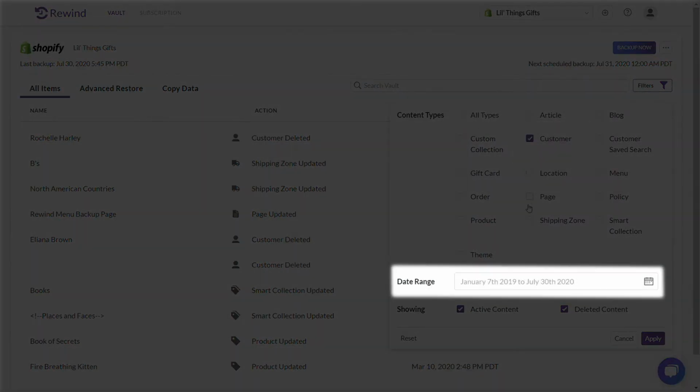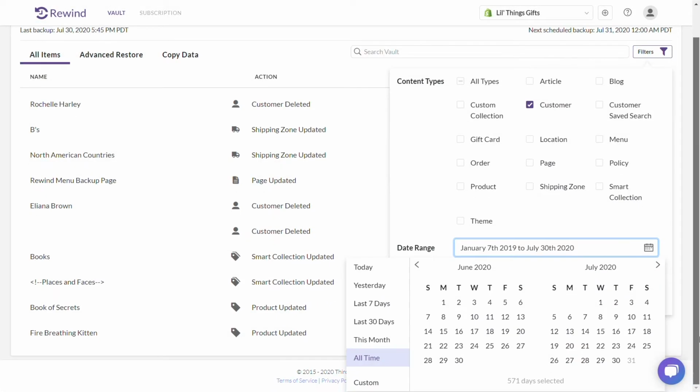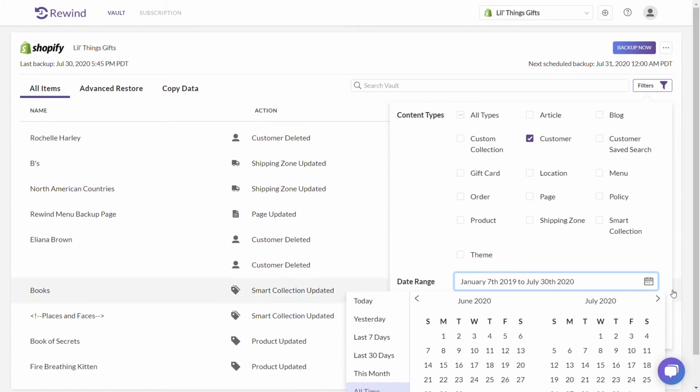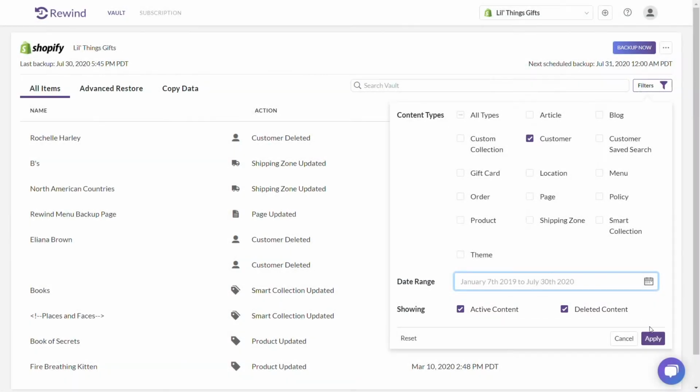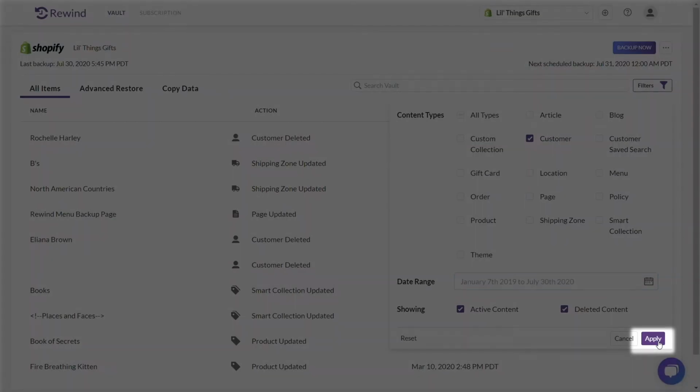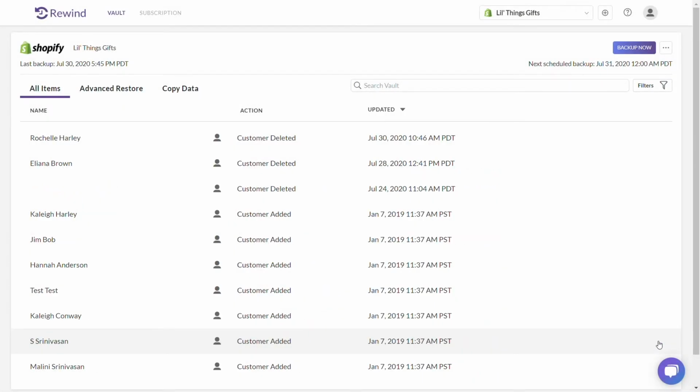You can also use this filter to select the date range you are looking to restore your customer and select whether you want to view active or deleted content. When you've made your selections, click Apply. You should now see the list of customers appear from your search results.